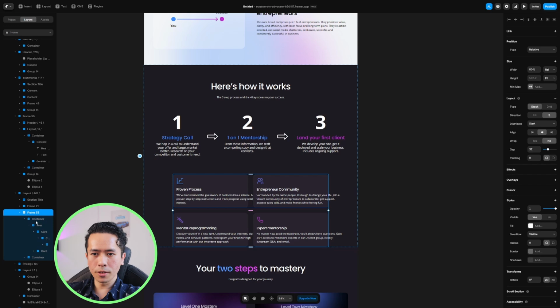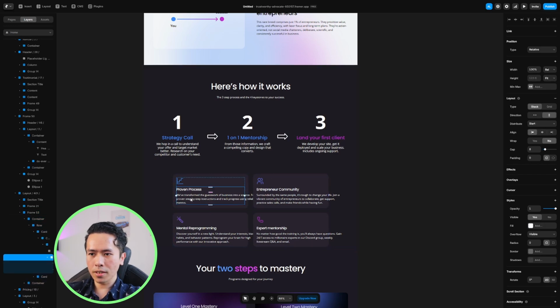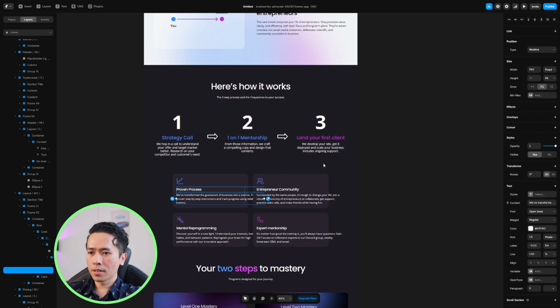So we need to go down here. We need to go to this text right here. Just click on it. Now you can see here, right? The issue is the width is fixed. Now we want to make sure that this one is actually fill. So now it will basically fill up the entire section, so it doesn't go over, as you can see here. You see how this one goes overboard.